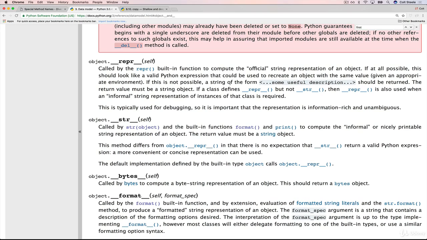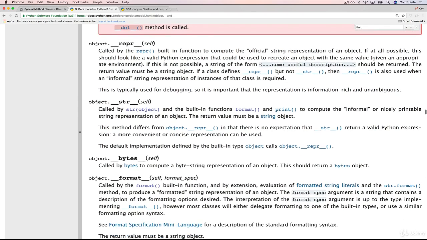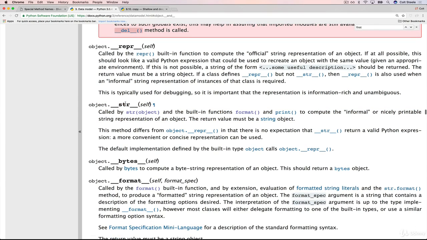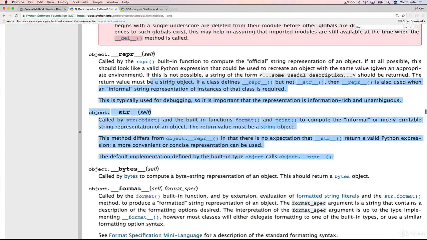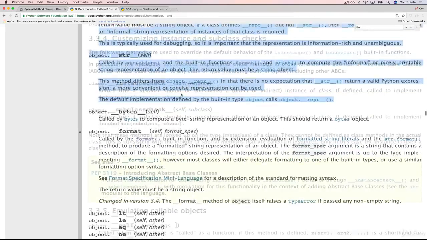Repr is supposed to be sort of a Python expression, something that could be turned into Python. So it's actually not supposed to be a string like, hello, I am a human. It's supposed to be more Pythonic versus the dunder str method. We can put whatever we want in there. There's no expectation that it return a valid Python expression. But really, it just gets complicated. It doesn't matter. We can use whatever we want.